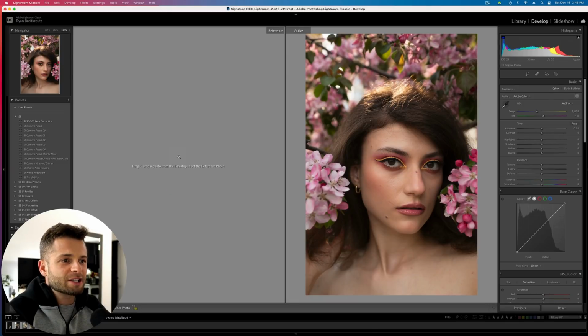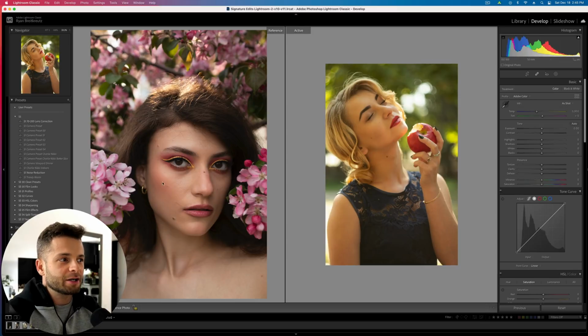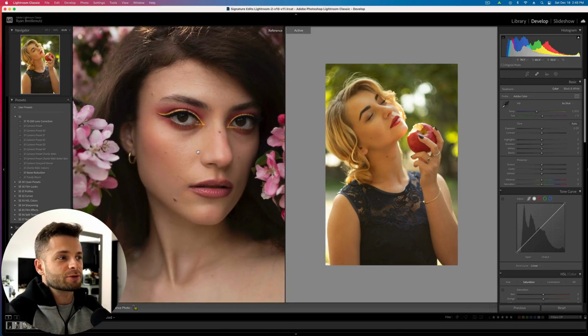And what we can do is actually drag this photo over here on the left. Then when we're editing our other photos, we can compare to a good example of what we're going for in terms of how the skin should look, what sort of shade we're aiming for.